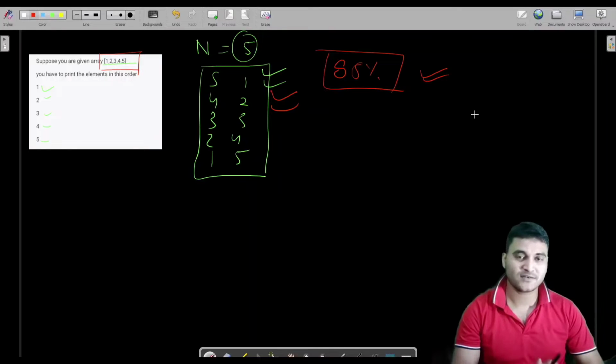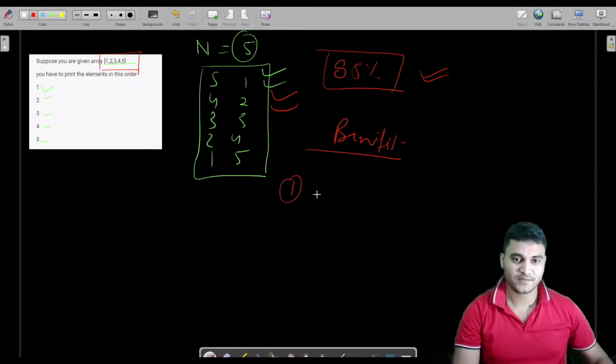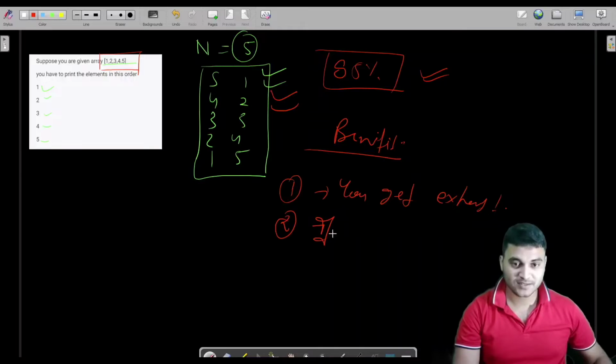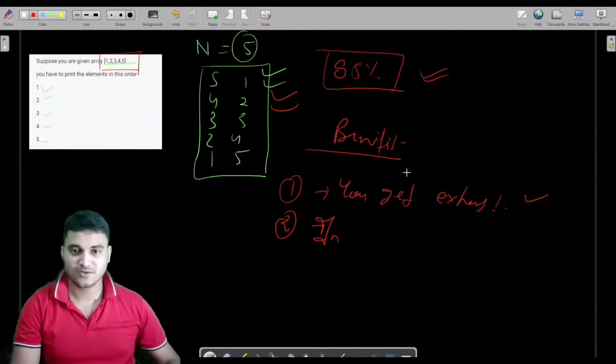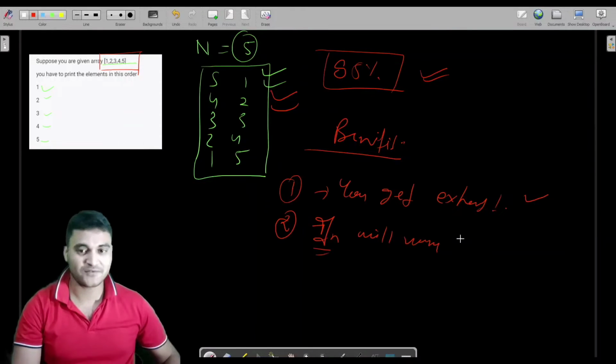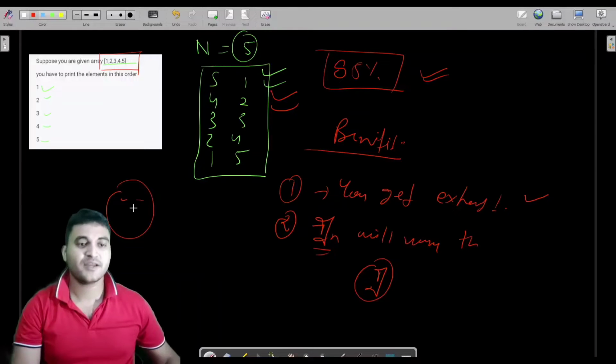So what is the benefit of trying? Try the question on your own. The benefit is you will get exhausted in the question. Another benefit is, when I explain the solution, let us say you failed and were not able to get it, then you will listen very clearly to what the mistake was that you were making. So the benefit is these two points.